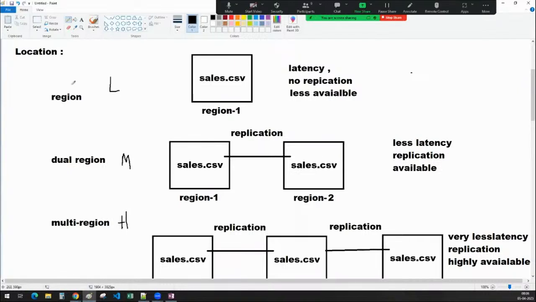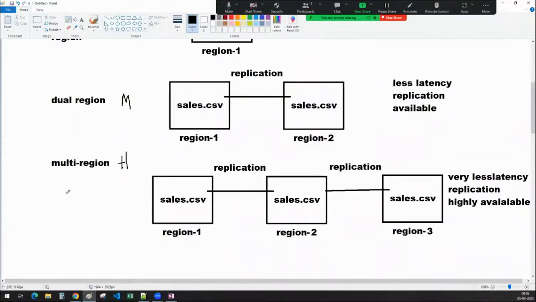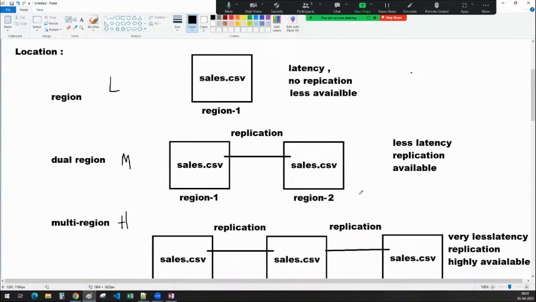So what you have to get from this is that, according to your requirements, if it is okay for you that data is less available, you don't need replication, and you want less cost, you can go for region. But if at any cost you don't want to lose the data, or at any cost the data should be available all the time, in that case you can go for this one. So this is what it is all about the location.